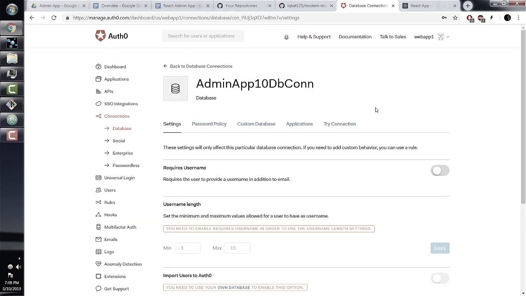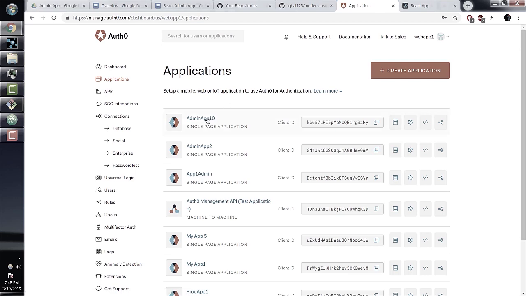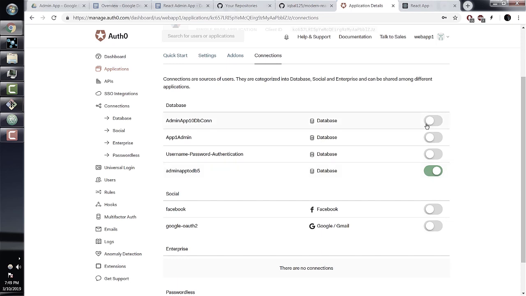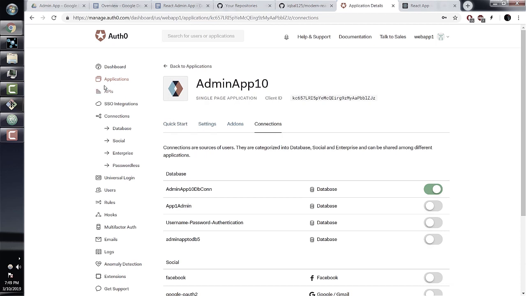Next, let's go back to our applications and then go on admin app 10, and then let's go to the connections tab. Here we can disable all the other database connections and just check the slider for the database connection we just set up. And again, this is what ensures that our authentication systems are completely different. We're not storing our regular users with our admins and vice versa. Our admins are going to be stored in a completely different database in auth0, and they'll have no connection to our regular users for our regular apps. And again, this is done for security reasons. We want to keep everything compartmentalized and separate, and this makes it easier to control and therefore is more secure.